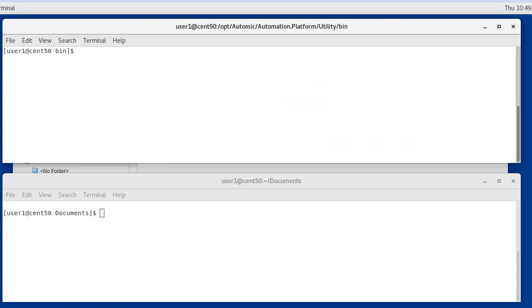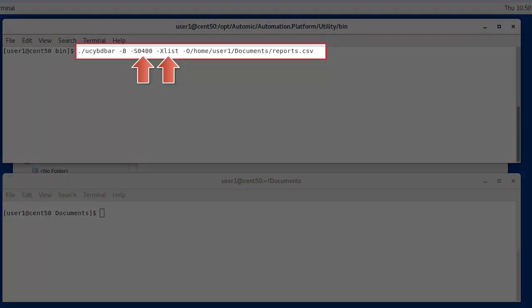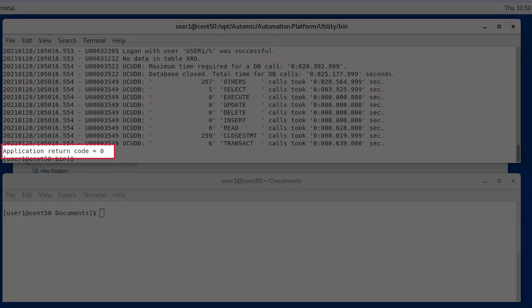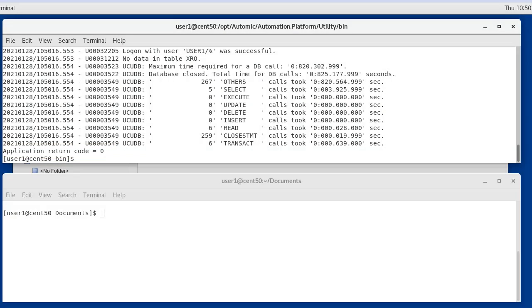In the upper terminal window, we're in the utilities bin directory, so we have access to UC BDB-AR. In the bottom, we're in the directory used by default for all of our reports. We execute the utility with the -X list option. The execution produces an exit code 0, showing it completed successfully. However, the reports database isn't enabled. If we look at the output, we see nothing.